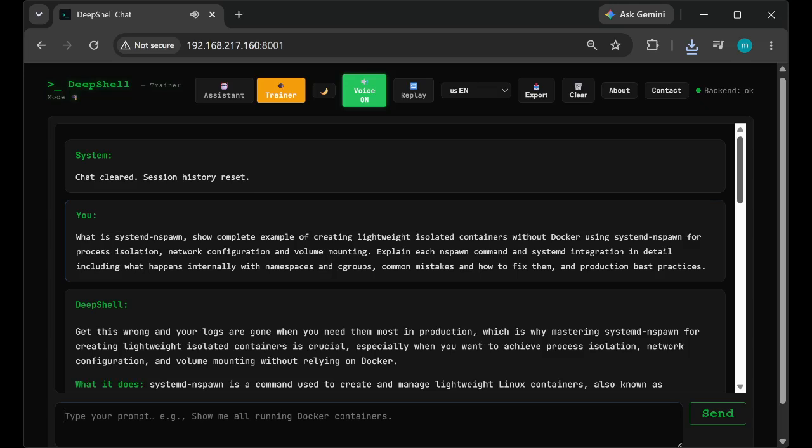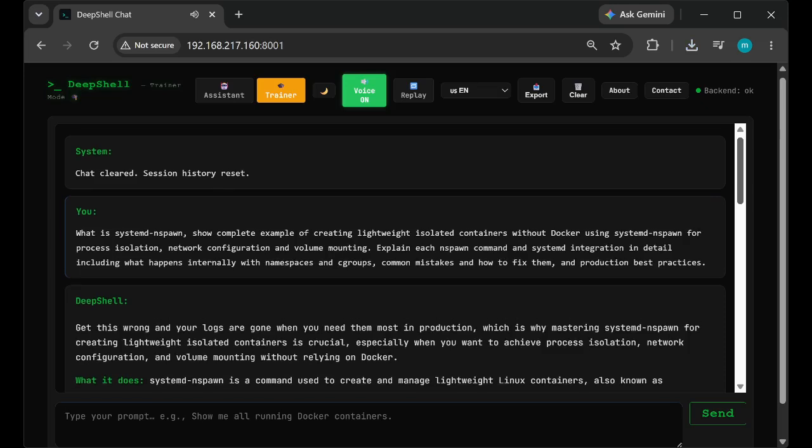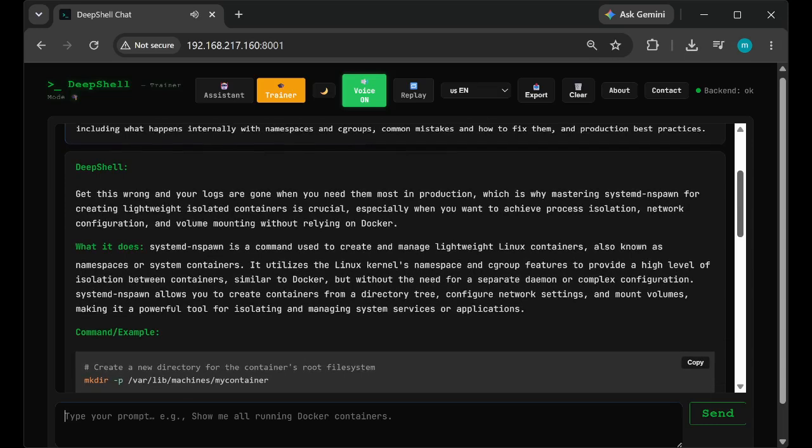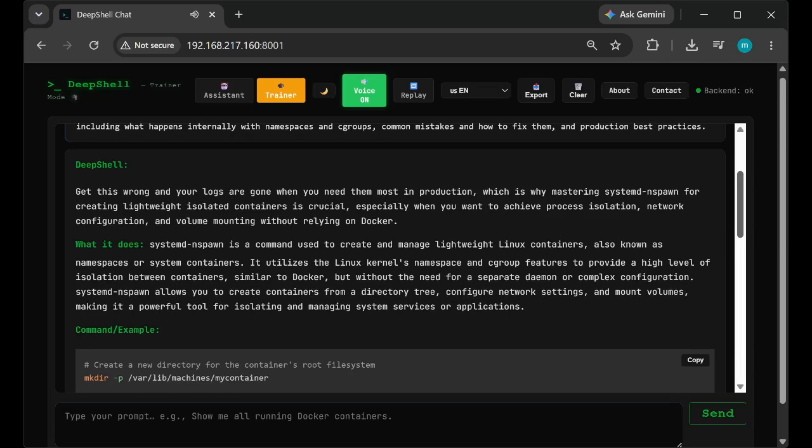What it does: systemd-nspawn is a command used to create and manage lightweight Linux containers, also known as namespaces or system containers. It utilizes the Linux kernel's namespace and cgroup features to provide a high level of isolation between containers, similar to Docker, but without the need for a separate daemon or complex configuration.